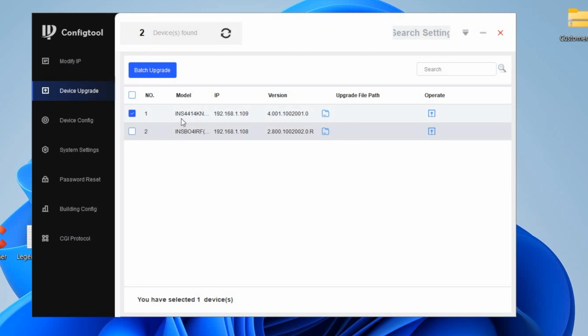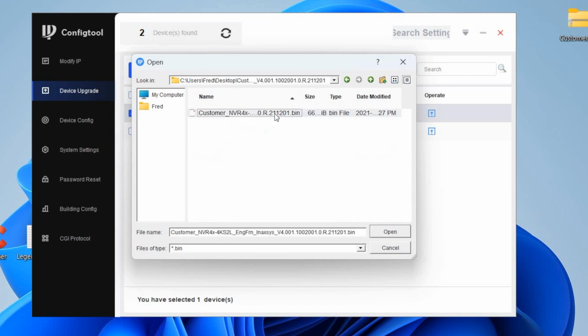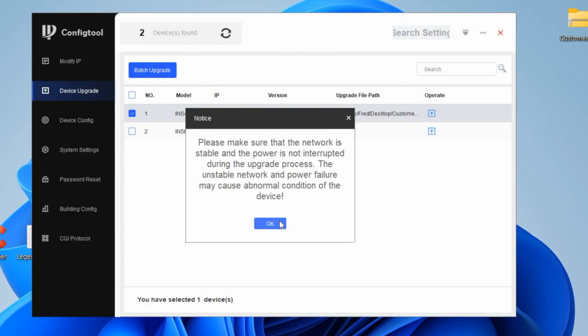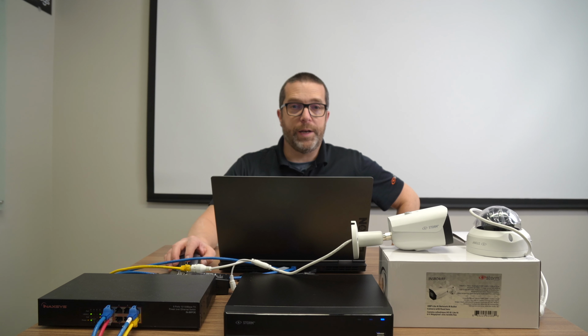Okay, so from the device upgrade section, select the device you want to upgrade. In this case, I want to upgrade the 4-channel NVR. Browse for the file. Here it's on the desktop. And you select the bin file associated with the NVR. Click open and upgrade. Obviously, you don't want to power down the unit when you're upgrading it. This could lead to damaging the firmware in it. When the firmware update is completed, the NVR will reboot, and then you can log back in and operate it normally. So what I'll do for now, I'll let it run in the background.